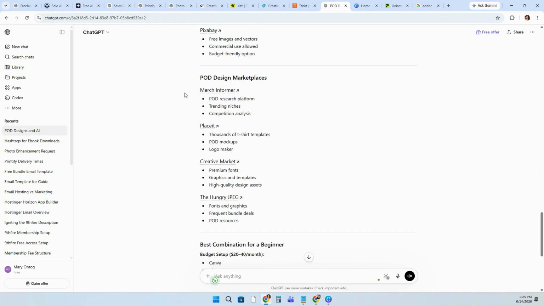So there you go. There's a lot. This one, I like this one. If you don't want the mock-ups from Printify, you can always use this. They have a lot of good mock-ups.